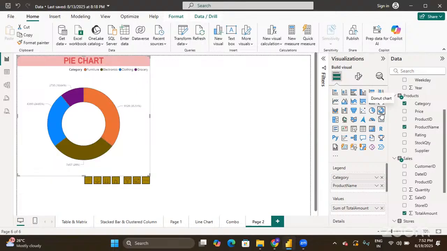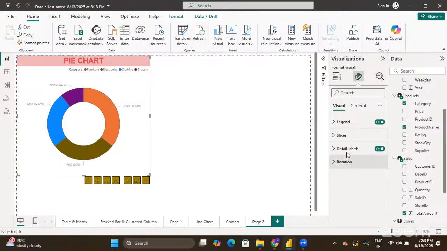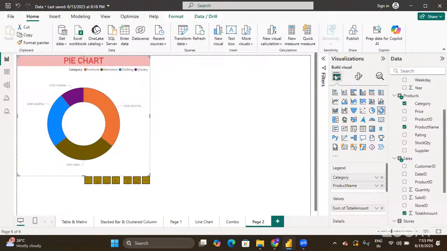What do you observe? The change that we observe here is that an inner circle is being added. That's it. Apart from it, a pie chart is similar to a donut chart, and a donut chart is similar to a pie chart. Both are the same. Additionally, you'll observe an inner circle. Apart from it, even the formatting options will be the same. See, legend, slices, detail labels, and rotation. All of them are available in the pie chart also. I'll convert back to the pie chart.